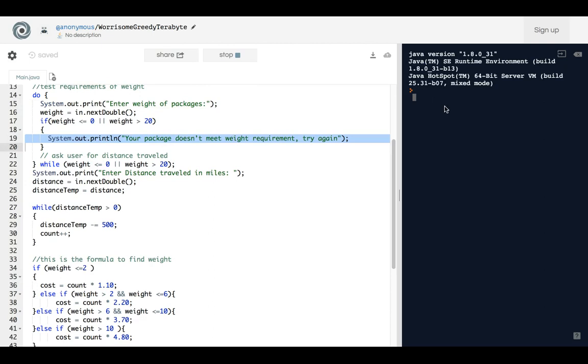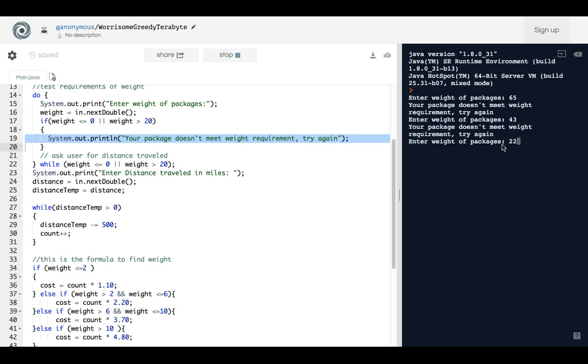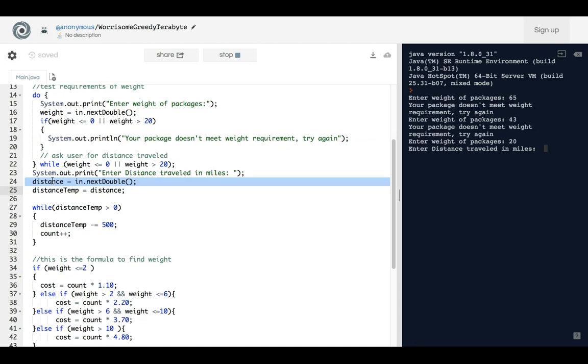Let's try that. Okay, so the package weight, let's say it was 65, and then it prints, your package does not meet the weight requirements, try again. And then it allows me to try again, and it goes on like that until I actually enter something that meets the requirements. So while the package is in between here, print enter the distance traveled in miles. So this is how you get the scanner, or the person inputting information.